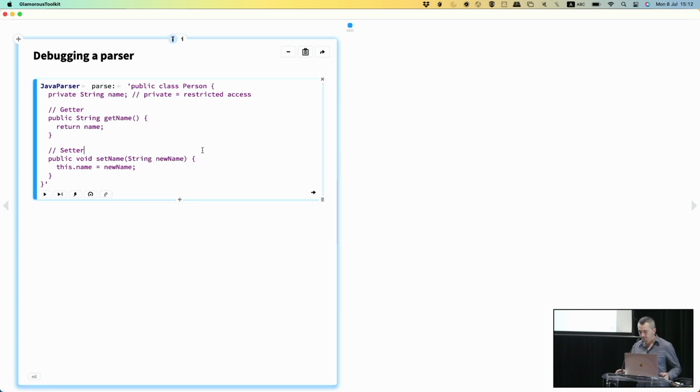So first, let's start by looking at an actual debugger. So we start with the normal debugger that's present in GT. And here I have some code that uses a parser. So we're going to use a SMAC parser. So this is a parser framework available in Pharo. And we're going to debug parsing some Java code.